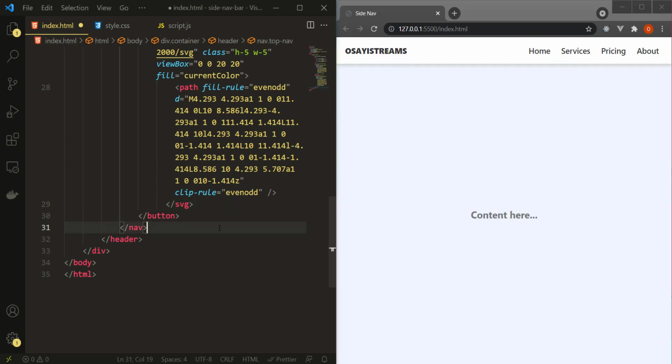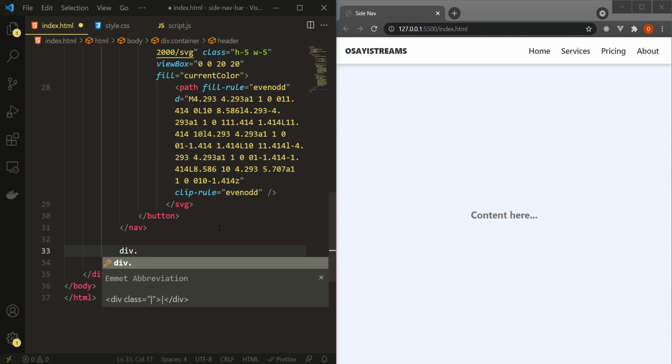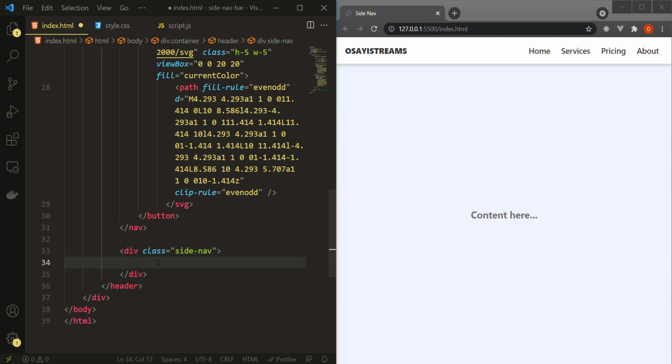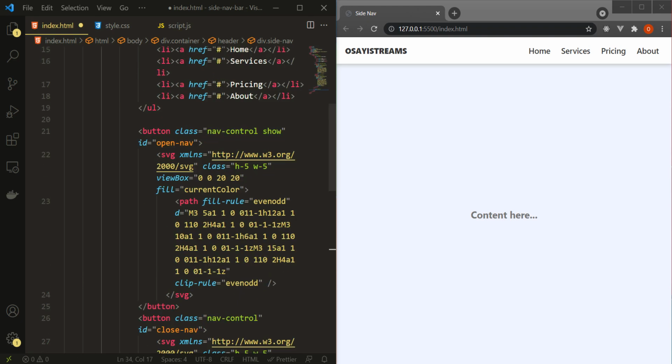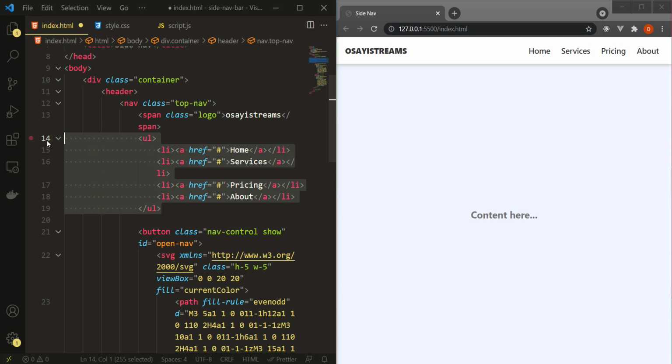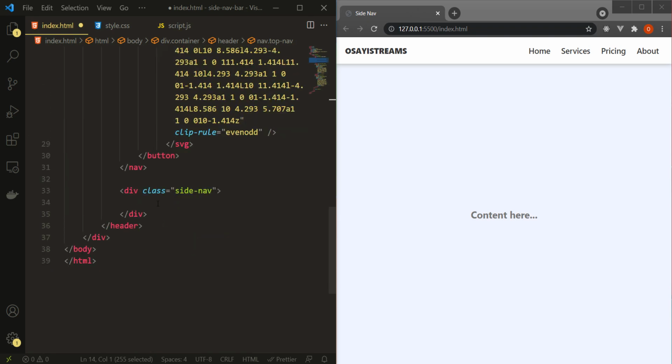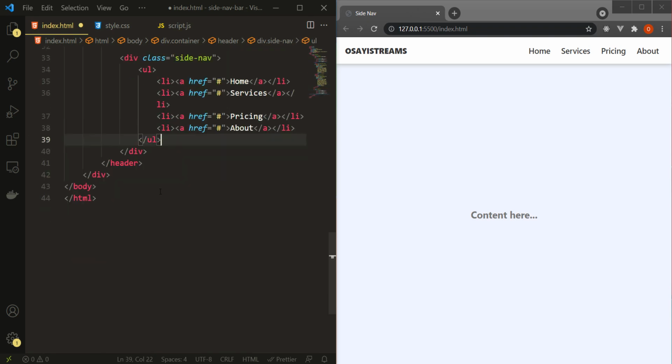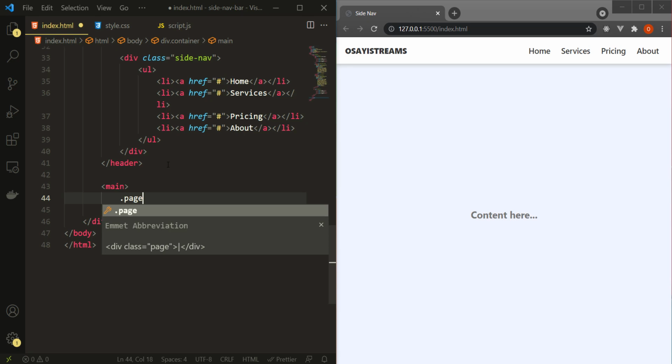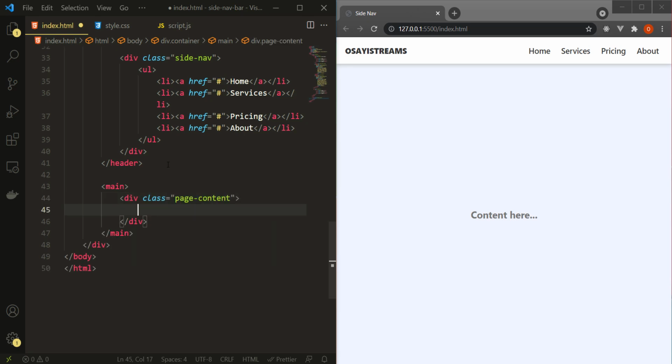Next, we are going to create a div with a class of side nav for the sidebar navigation. And within that, we're going to create the list of links that we created before. So I'll just copy that and paste it. Next, we'll create the main section, which will have a div within that with a class of page content. And we'll just type content here.